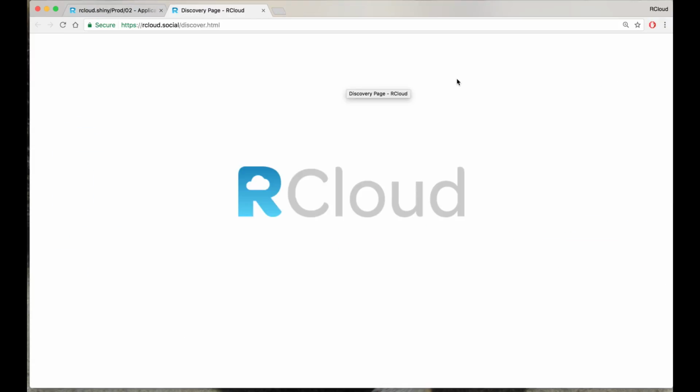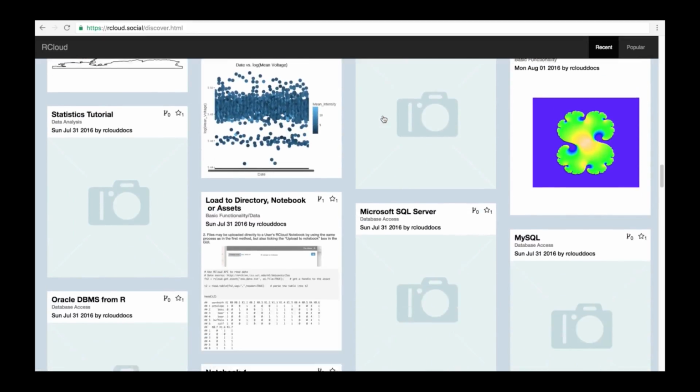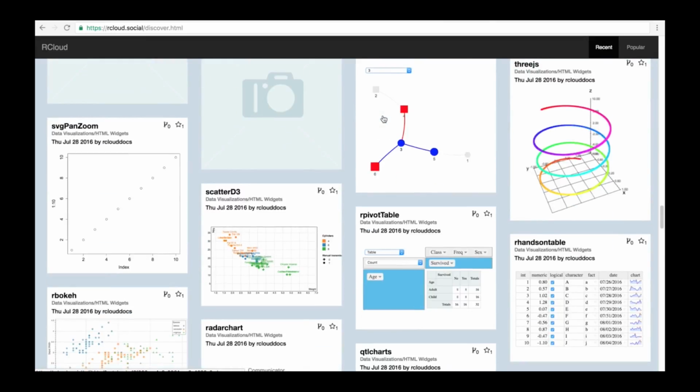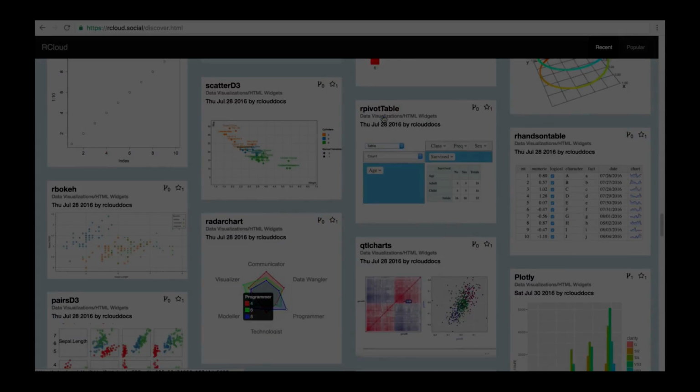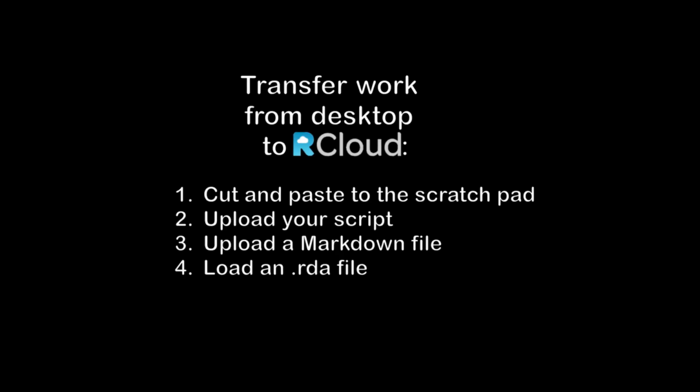So you may have a local coding environment that you prefer to use, but transferring your work up to RCloud promotes collaboration because it makes your code visible to others. There are several ways of transferring your work to RCloud, including cutting and pasting to the RCloud scratchpad, uploading a script and other resources such as files or images, uploading a markdown file, and loading an RDA file.